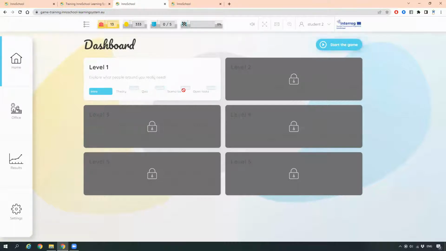Open tasks, which can be entered after completing the previous content. They should be evaluated by the teacher in order to continue to the next level. In level 1, there is additional content, scenarios, and in level 2, a case study.